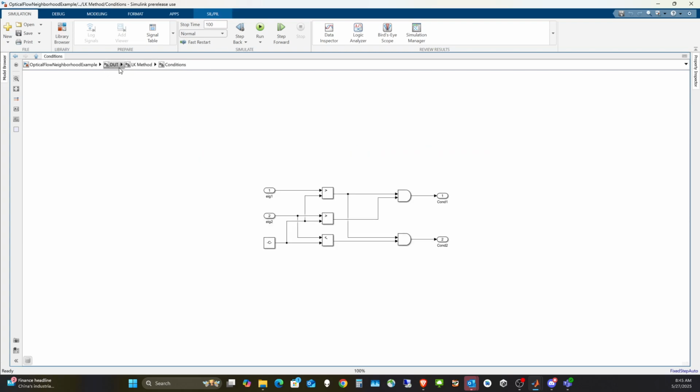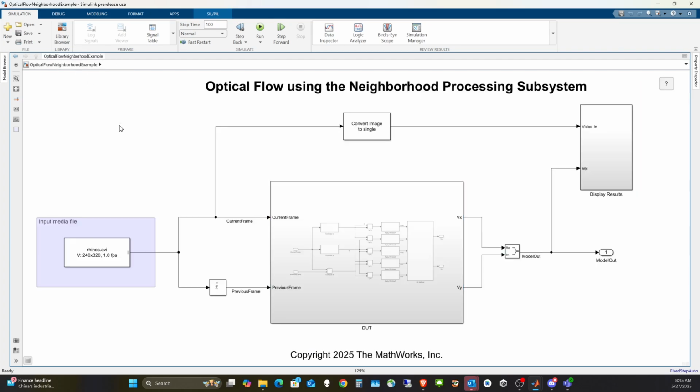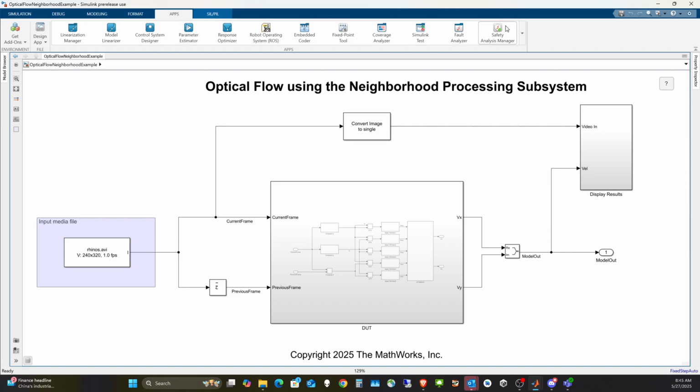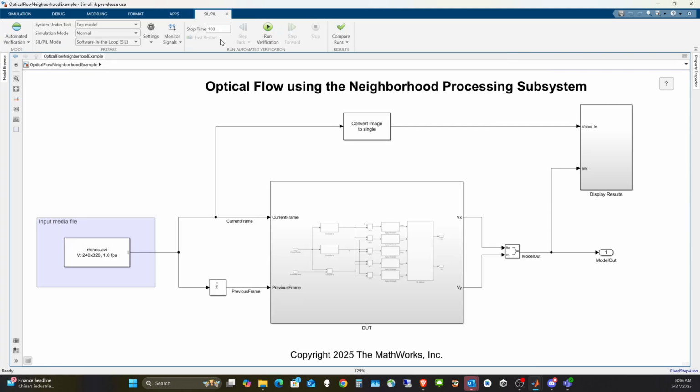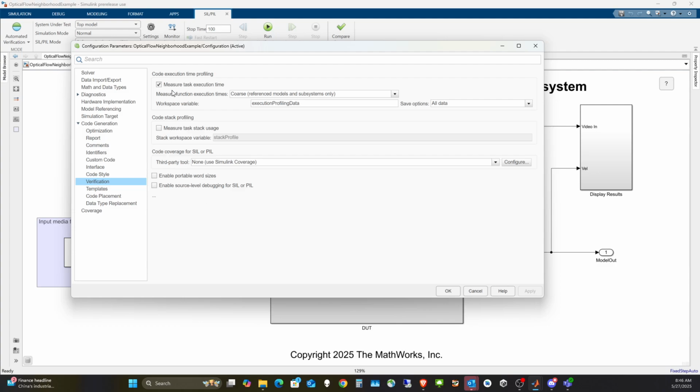Okay, so now let's try first without Halide. But first, to measure the performance, let's do some settings. We're going to go to SIL PIL. To find the SIL PIL manager, if you don't have it, you can just search in apps in here, and it's going to appear. Then you do the settings, and in the settings, you make sure that you measure execution time. You set it to coarse because at this point we don't need the details, and you set the workspace variable and all the data.